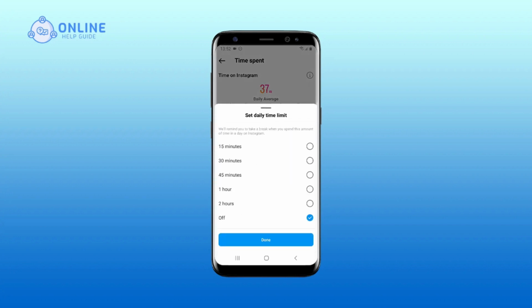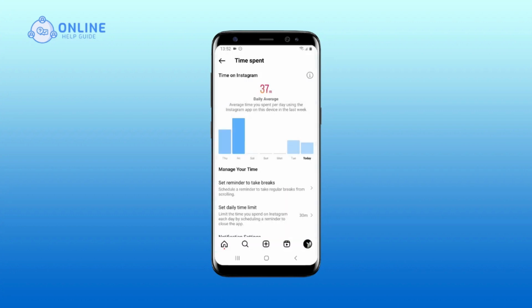Tap on the time limit you want to set. Tap on Done. There you go. The simple steps will show you how to set daily time limit on Instagram.